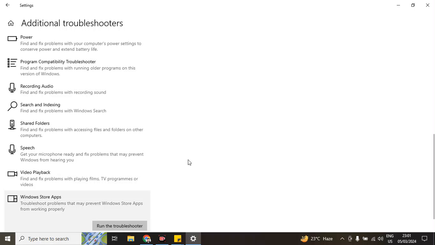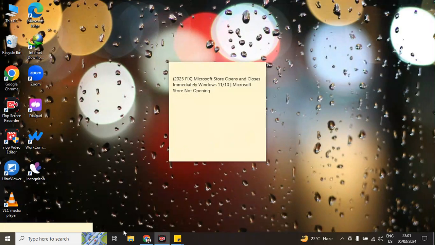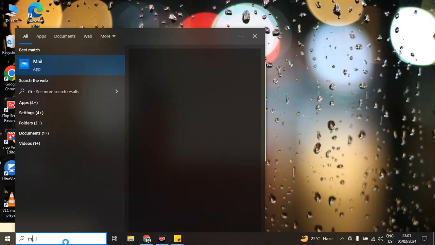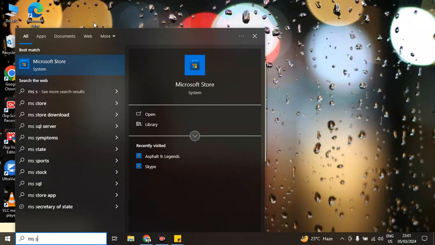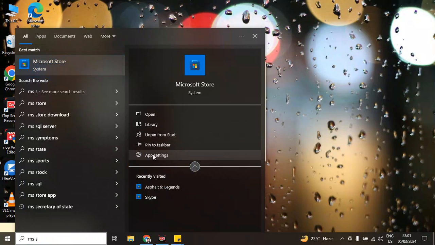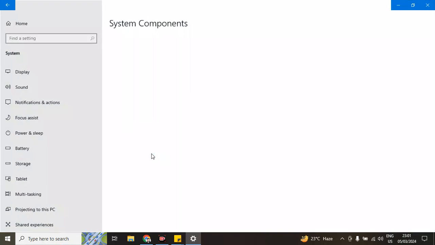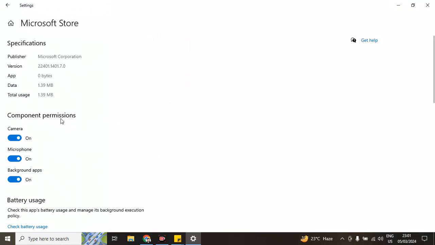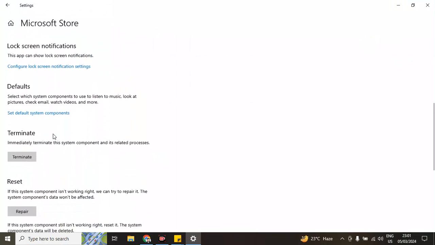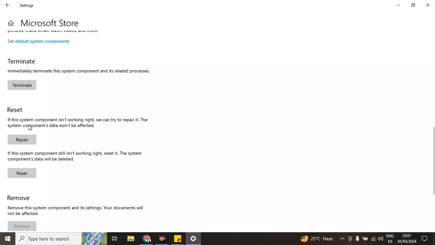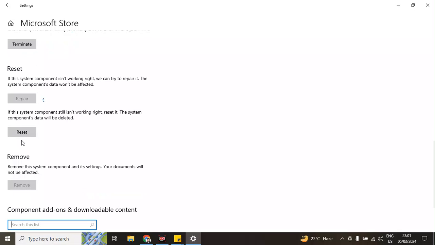If it's still the issue, then you have to go to the next step, which is go here, write MS Store, Microsoft Store, and you'll find here this drop down menu, this one. Click on this and you'll find here then app settings. Just go to app settings, scroll down, and you can see here this reset option and repair option. Just click on repair first.